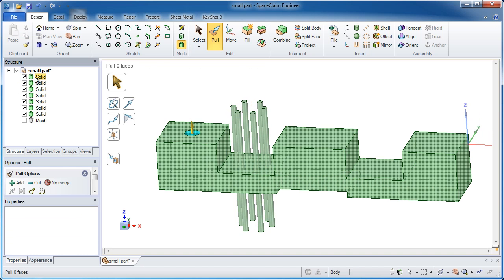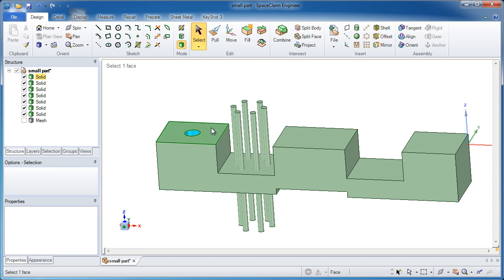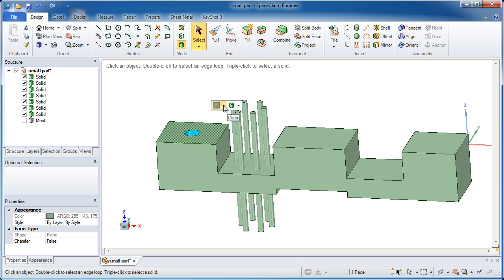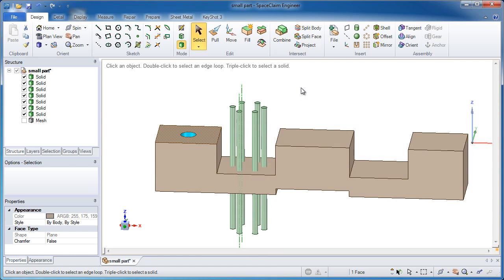Now let's bring back the original solid, and maybe I'll change the color. A quick way to do that is to go into the Select tool, click on a face, and you should have a small toolbox pop up. I can change it to orange. It's just going to make things a little easier to see. I want to make a copy of those 6 cylinders. I want to make them over to the right hand side.